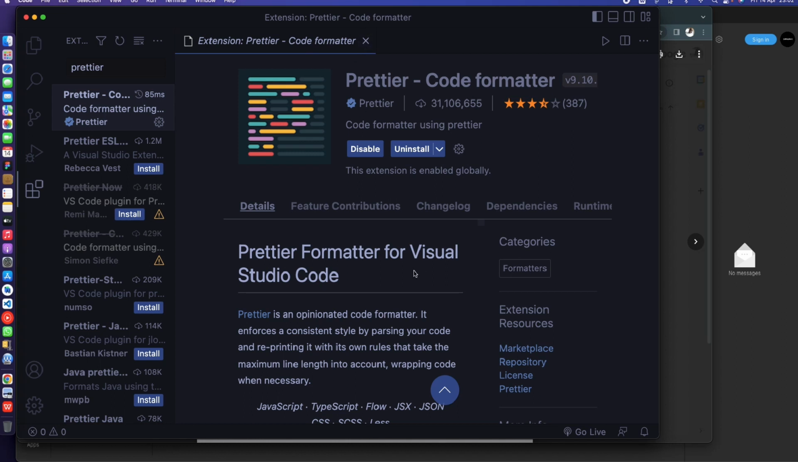So I'm going to explain what Prettier does. Prettier helps you to format your code properly. It helps you organize your code, so your code won't be scattered. It helps you to manage a proper structure of code. So you need to use Prettier. We are going to be using Prettier in this course, and you need to have it.